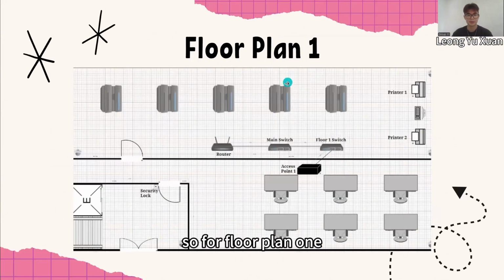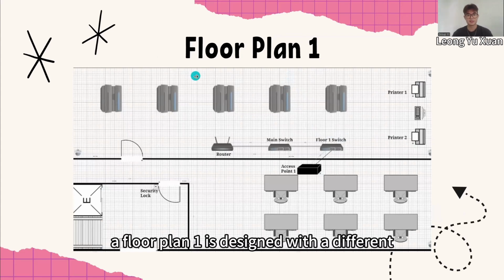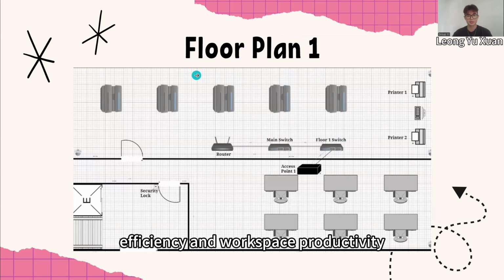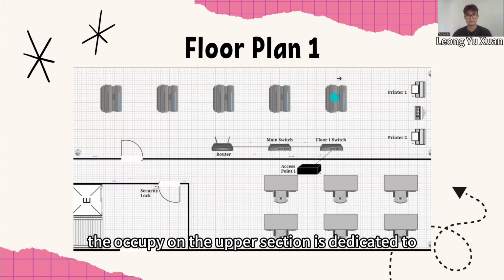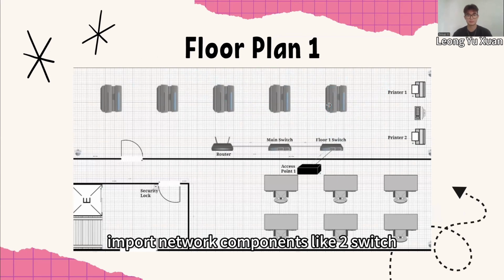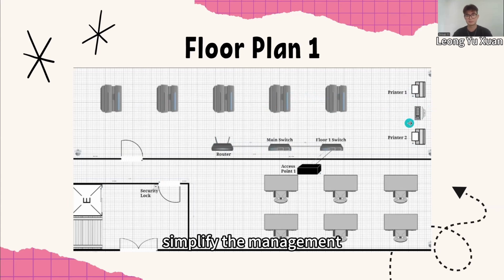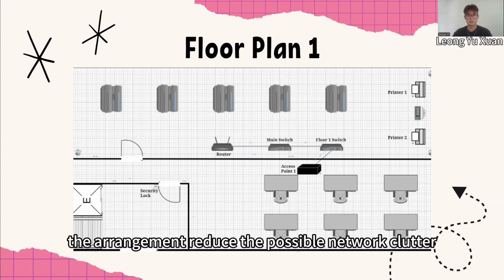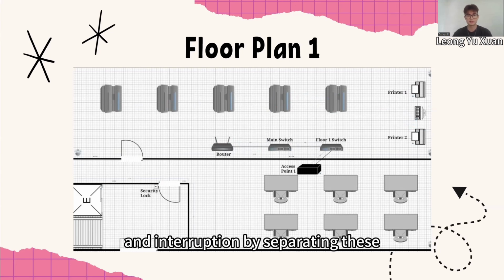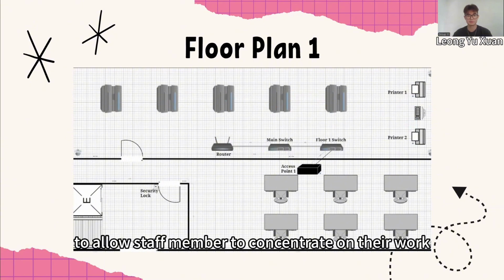Floor plan 1 is designed with different functional areas to optimize both network efficiency and workspace productivity. The server room, on the upper section, is dedicated to important network components like 2 switches, 1 main switch, a floor 1 switch, a central router, 5 server racks, and 2 printers. This configuration simplifies the management, maintenance, and future growth by centralizing necessary components. The arrangement reduces possible network clutter and interruption by separating these components from the primary workspace, allowing staff members to concentrate on their work.